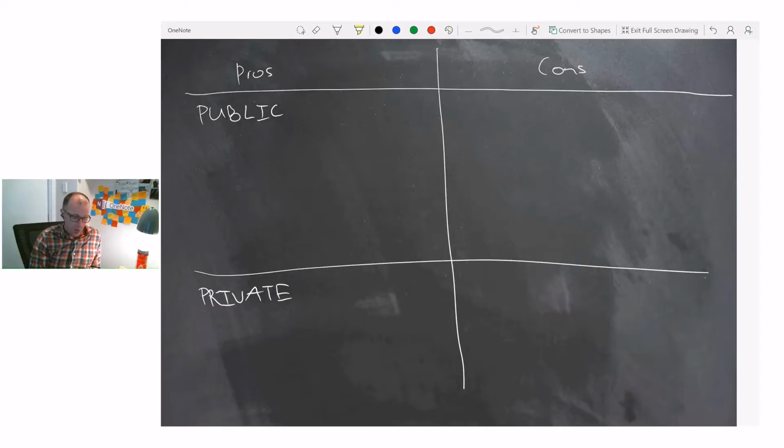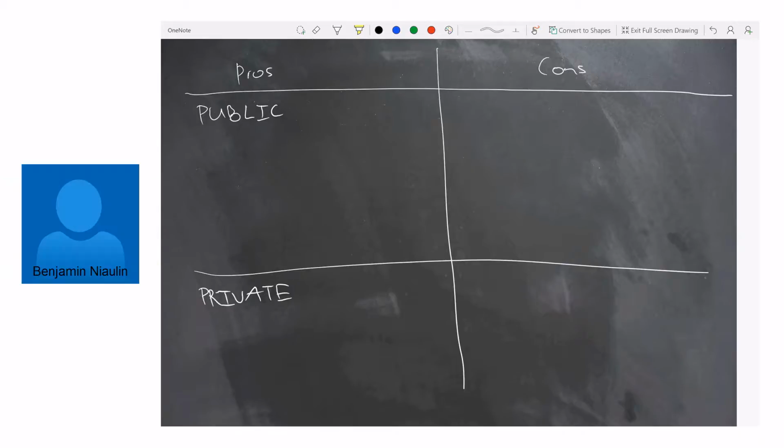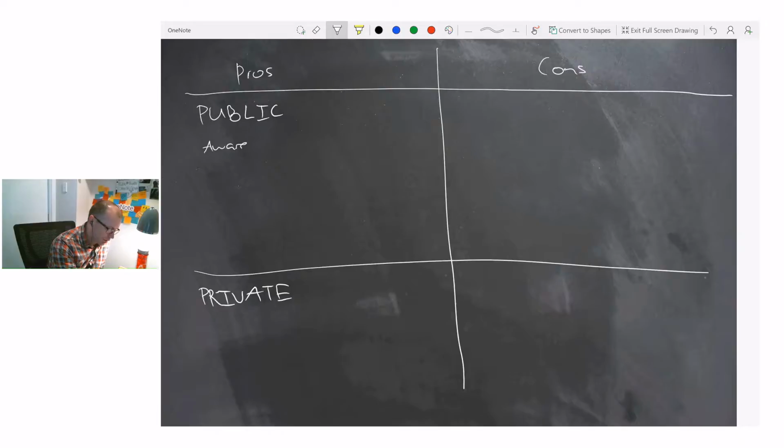So would you say that's a pro or a con of having a public group? Well, it depends, right? Because you have complete control over those permissions as well in the SharePoint space. But yes, I would say it's more something that you have to be aware of for sure. So, aware of document permissions.